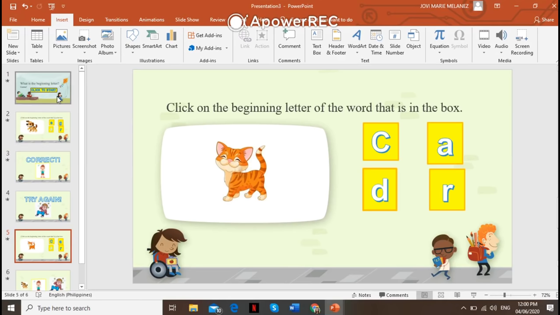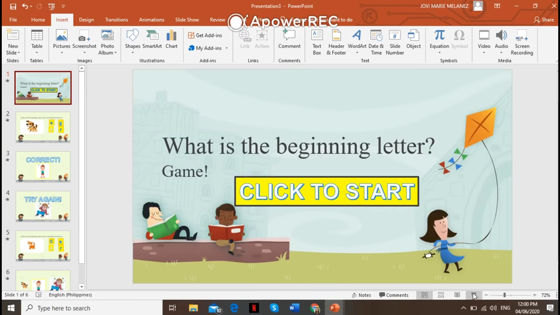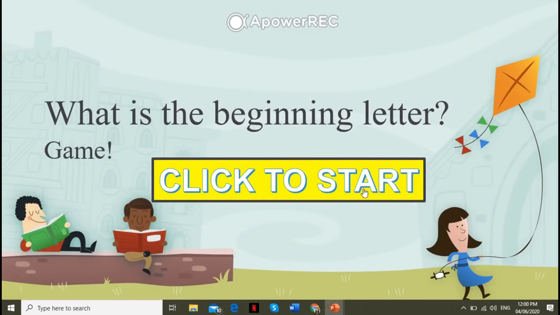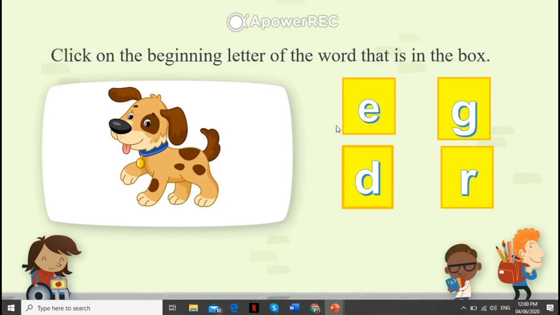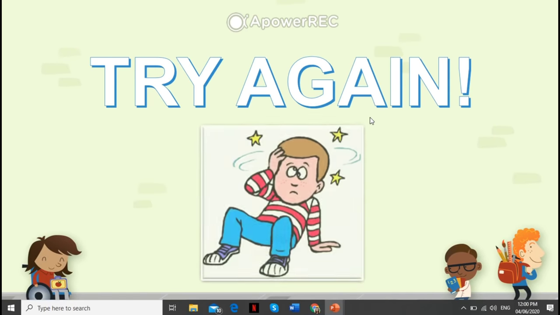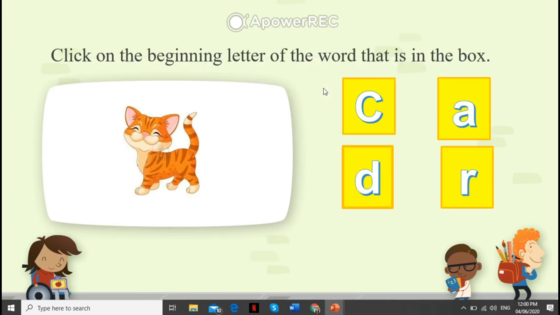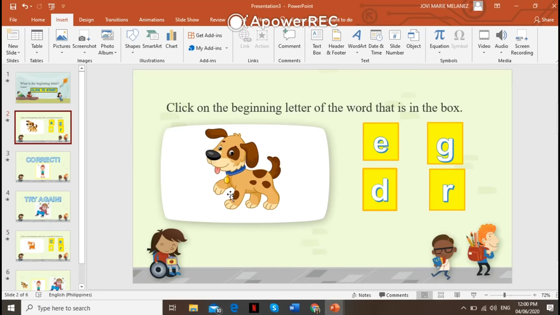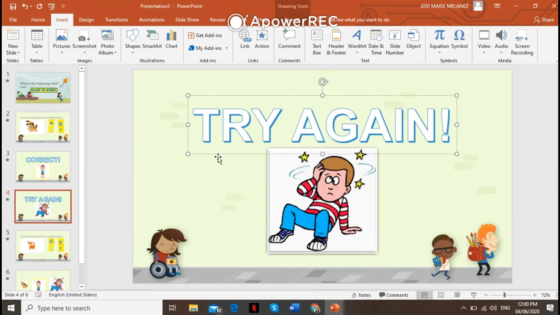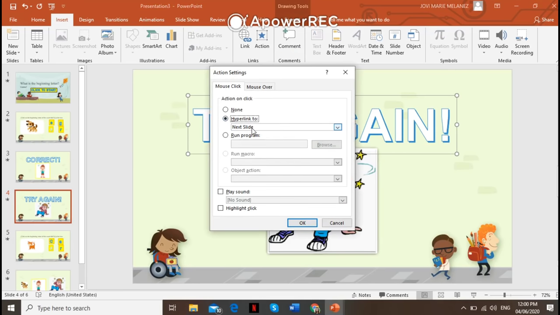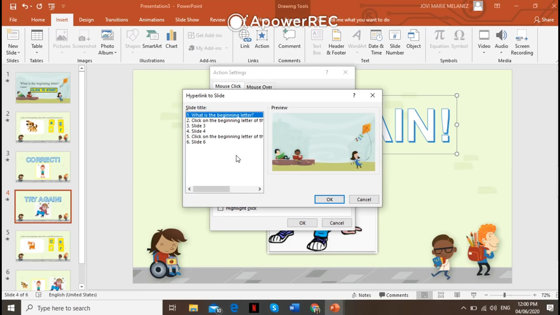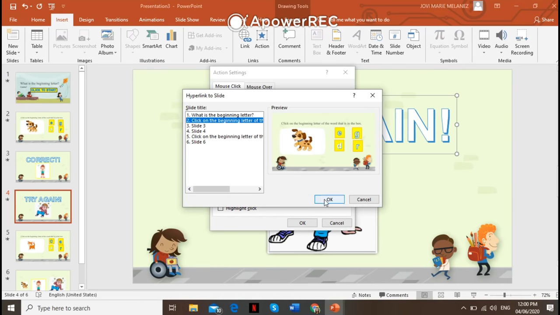So, let's start. Let's start the game. Try natin. Click to start. Click on the beginning letter of the word that is in the box. So, what is this? It's a dog. Kunwari, wrong yung answer ko. Okay, try again. Kailangan natin itong lagyan ng link para babalik yan dito. Okay, lagyan natin ng link ito. Hyperlink, then punta sa slide. Then, slide number 2. Kasi nga, wrong yung answer. Try mo ulit.